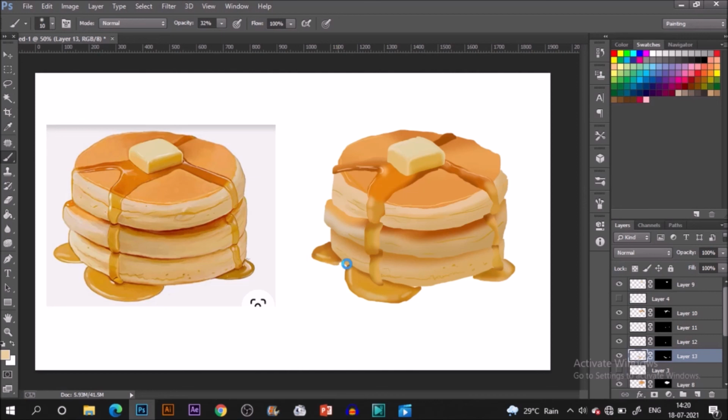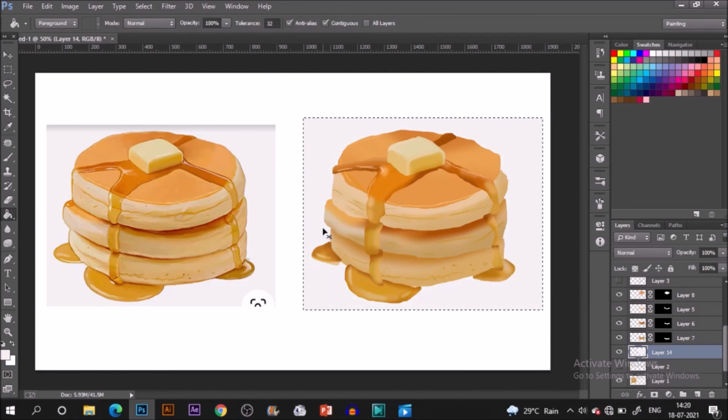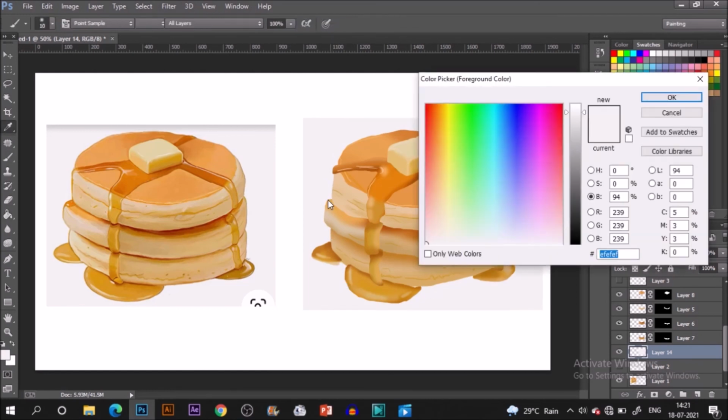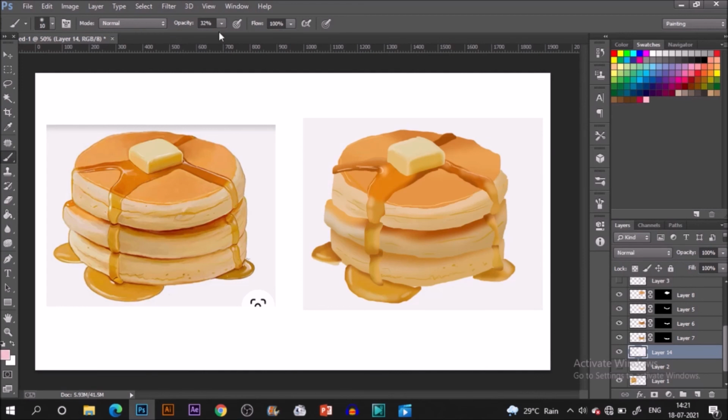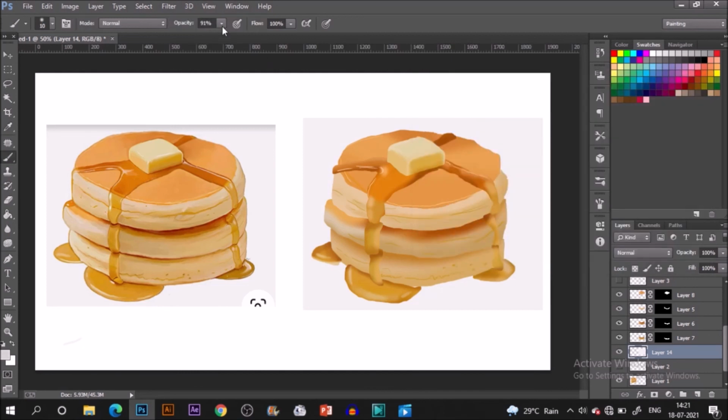Now just make a background below all of these layers. Make a new layer, select a particular area and make your background over there. I'm using a darker gray for the shadow part for that subject, with a lower opacity and a soft round brush, bigger in size. I'm just painting a little shadow.